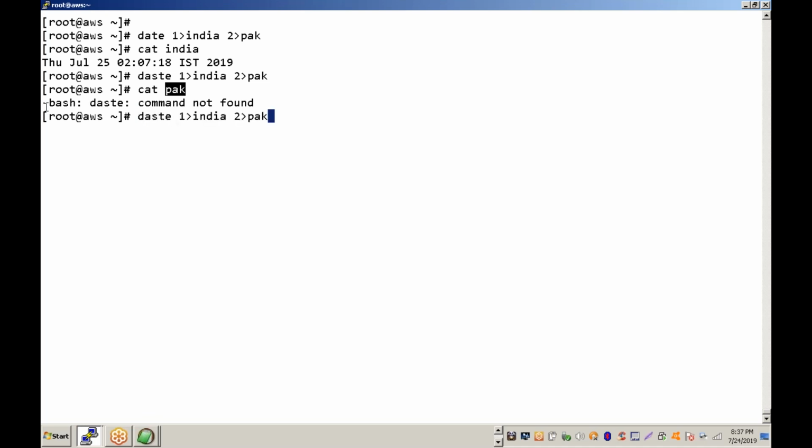So I try to use greater than. Might be it works, but I didn't try. Now I'm trying. So actually this command also is not there. I try to append. Using the double greater than, it will append that error output to the existing file. So here also it is better to use double greater than.